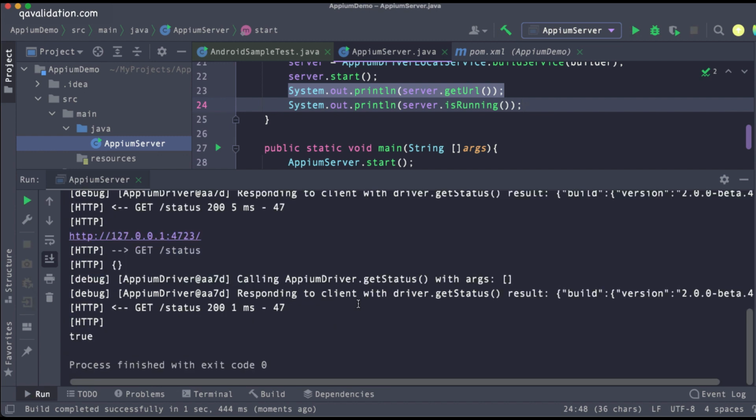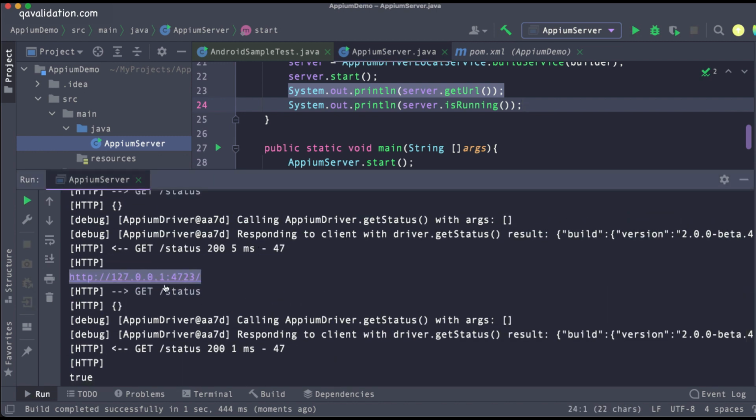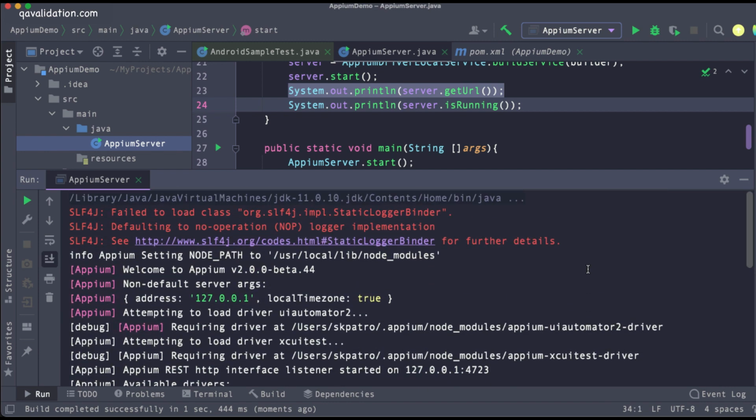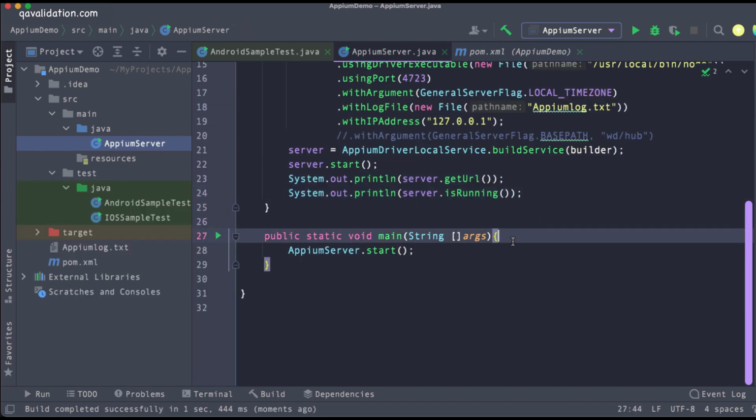And you can see that it is running, and the URL it gives is localhost:4723 as I've specified there, and it also returns the boolean value true because it is now running the Appium server. Now let's say I want to rerun it again, let's see what happens.